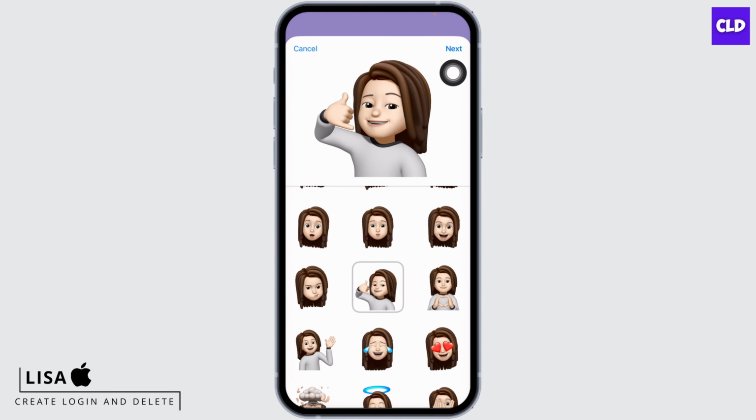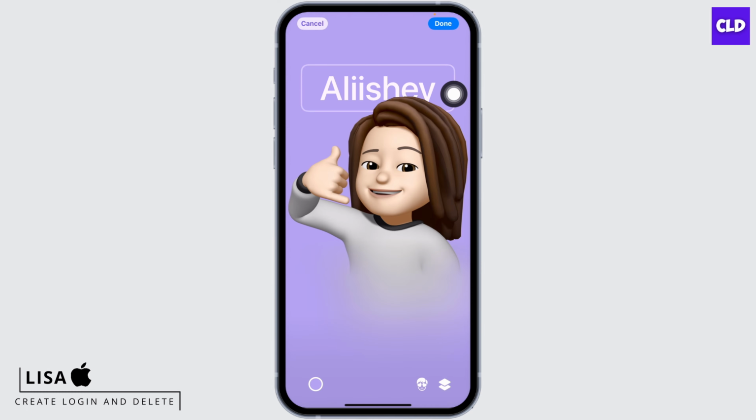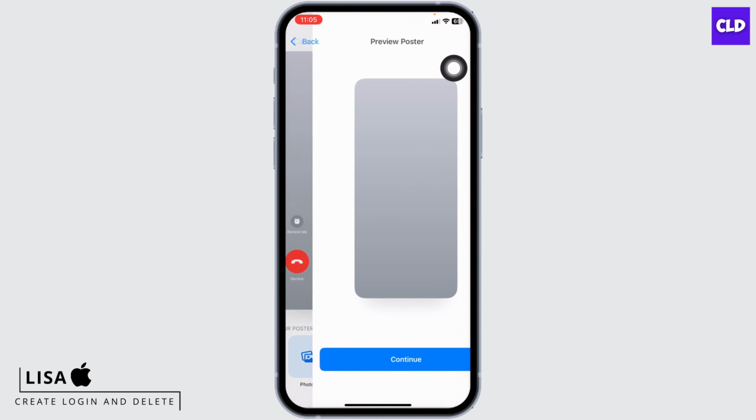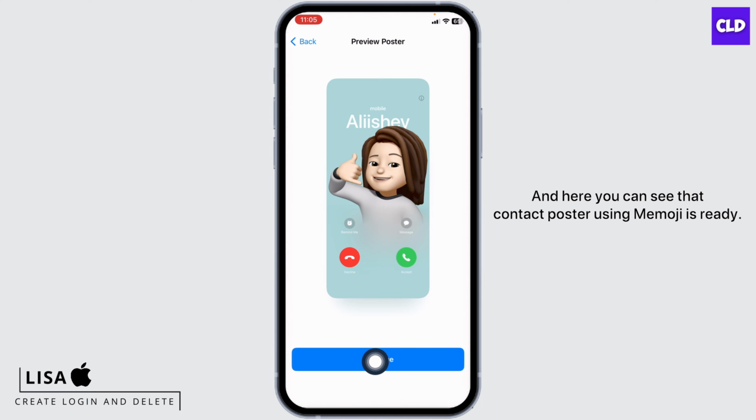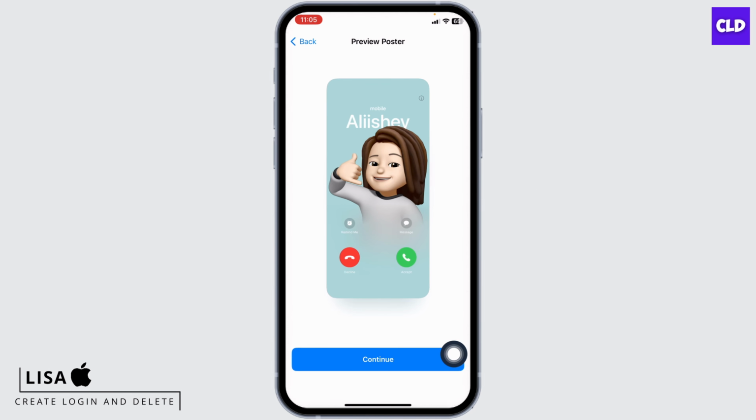Let me choose this one. After you choose it, tap on next. Now you can choose the background color. After you are done, you can tap on the option of done given at the top right corner. And here you can see that contact poster using Memoji is ready.